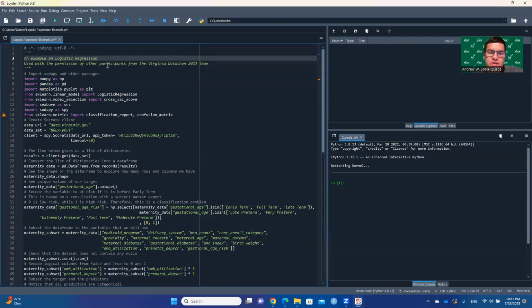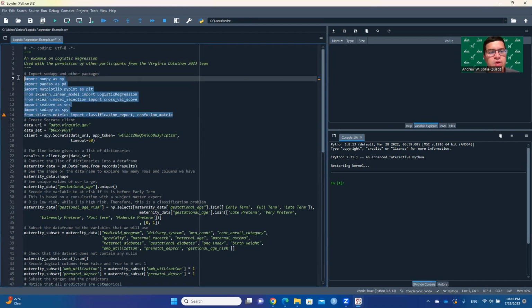This is used with the permission of other participants from the Virginia Datathon 2023 team. You can find the presentation that we put together for this, and this is regarding maternity data. We first start by importing some packages, especially NumPy, Pandas, PyPlot from Matplotlib, linear model, model selection, Seaborn and SodaPy. Specifically, this is the package that would allow us to connect to the dataset that we're using right now. I will go ahead, import all these packages, as you can see here, and execute this.